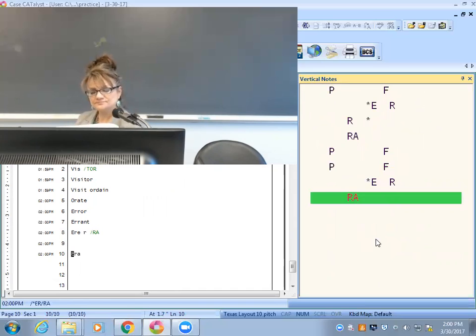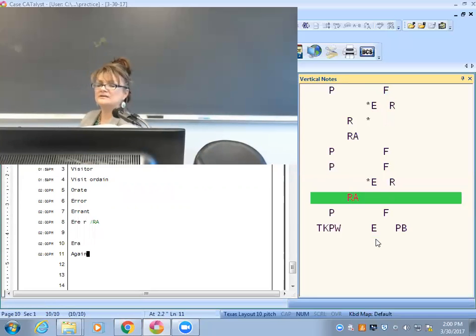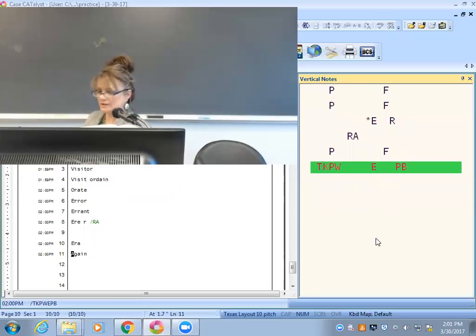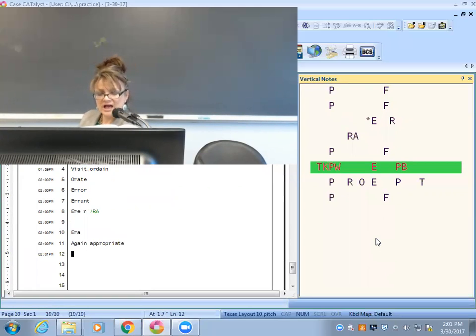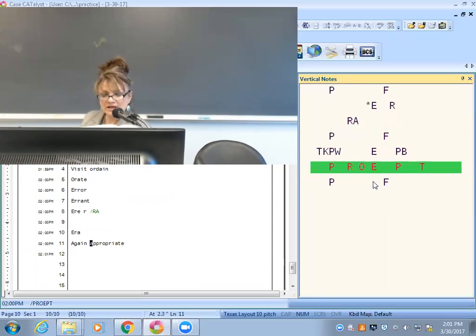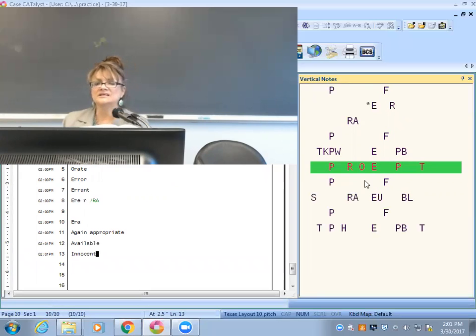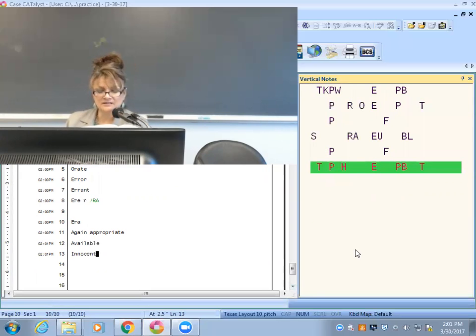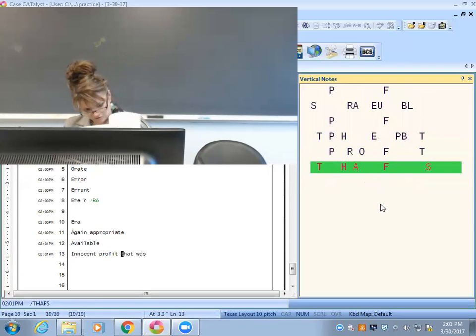Any questions, Jen? No. And then some of the briefs, again, is GEN. You have appropriate, PROPT, PR long O PT. You have available, V long A BL. You have innocent, NENT. Innocent is NENT. Profit, to make a profit from a sale, is PROFT. And then that was THAFS. So make sure that you all know those.